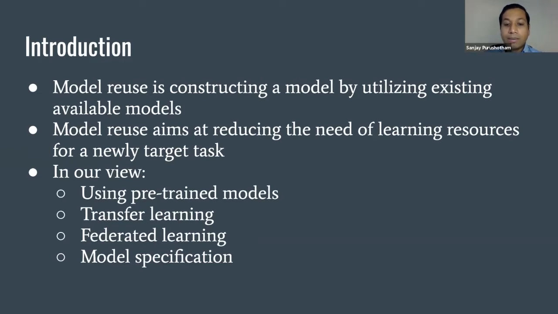So in model reuse, the model may be trained under very different tasks compared to the one which is of interest. But the assumption here is that all the information on those tasks can only be observed through the models and their specifications, which John will talk a little bit about in the next presentation. In our perspective, we consider model reuse in all these scenarios: using pre-trained models, transfer learning, federated learning, and through the use of model specifications. Using pre-trained models is something I'll talk about in the next slide. Most of the work in AI and machine learning focuses on how to reuse the existing models.